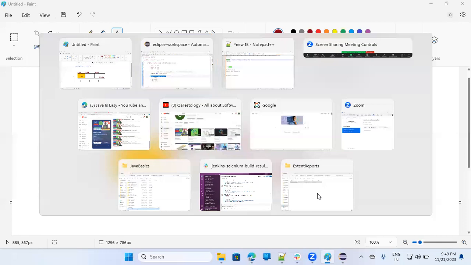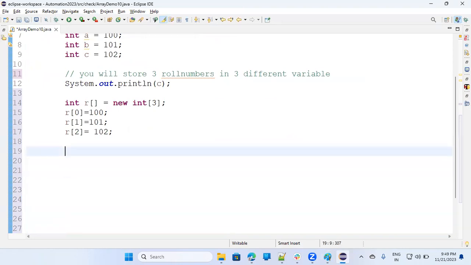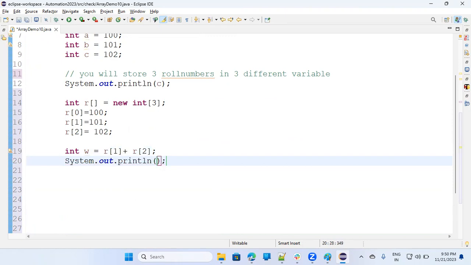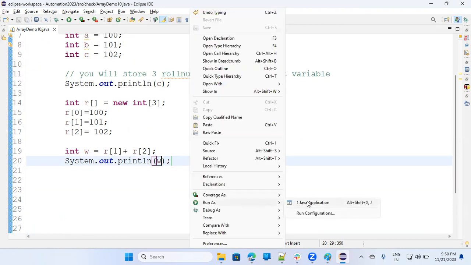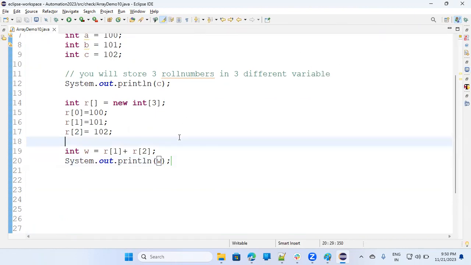Now, coming back to the program, if I store it like this, I can work. I can say integer w is equal to r1 plus r2. If you want to retrieve the value, it's very simple, you can write it like this. So what will be w? The r1 value is 101, the r2 value is 102, so the addition of both numbers is 203. It's printing 203. Fine. So this is a single dimensional array.